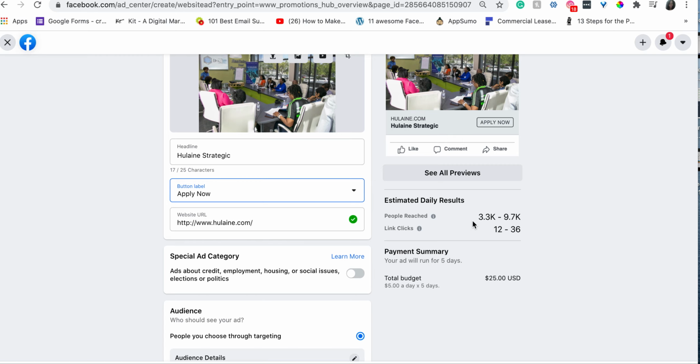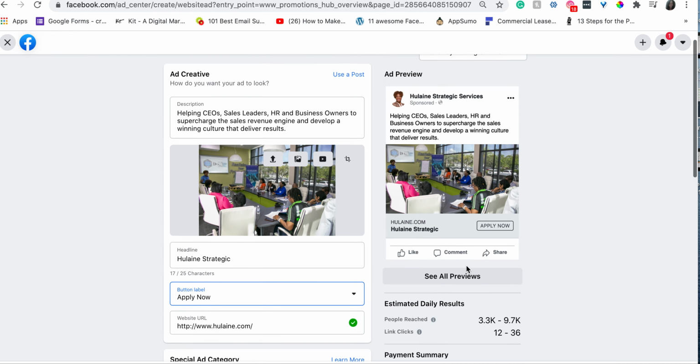All of this is here to tell you what your budget is, your potential people you can reach, how many link clicks, and they give you an estimate. The estimates are hit and miss because that's what it is, it's an estimate. So don't pay too much attention to any of this. You're really going off real results.